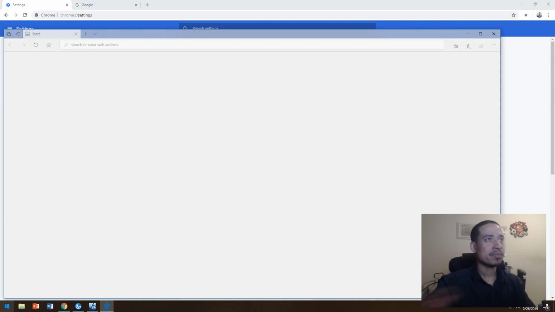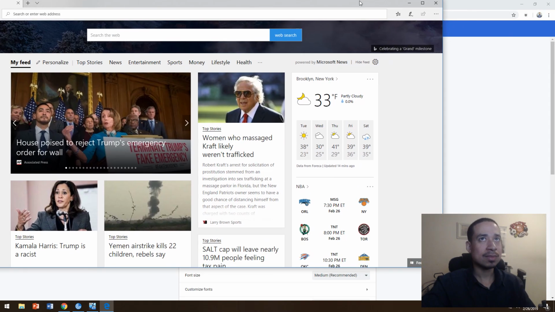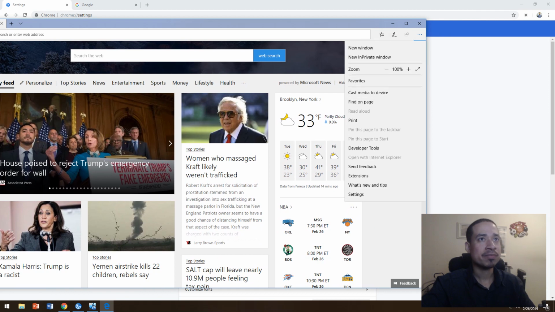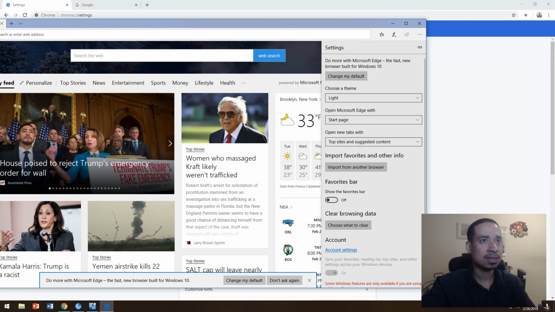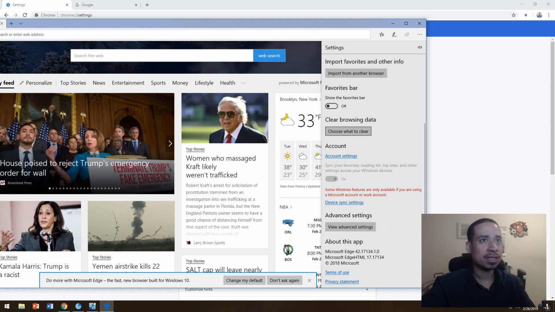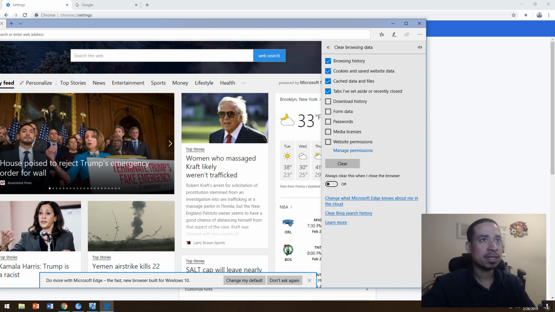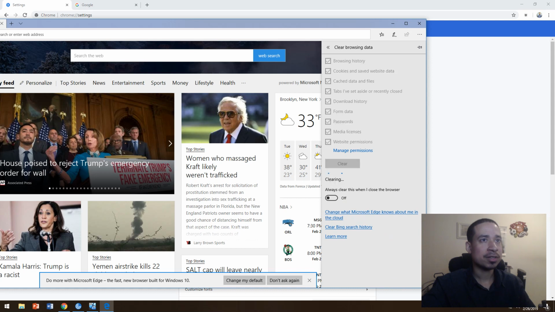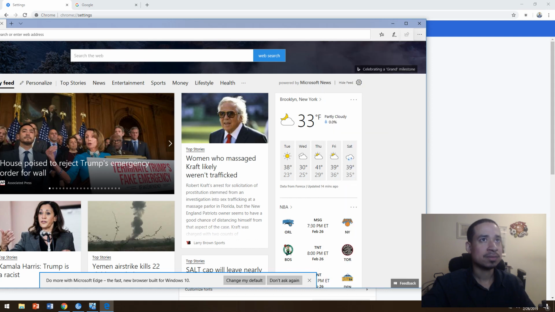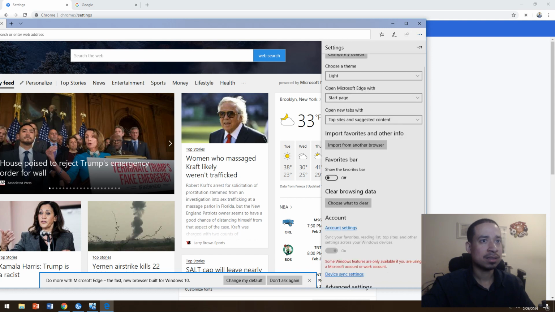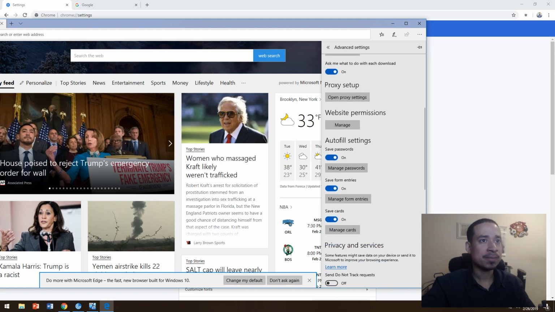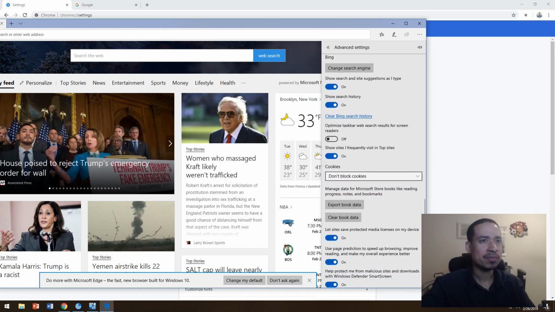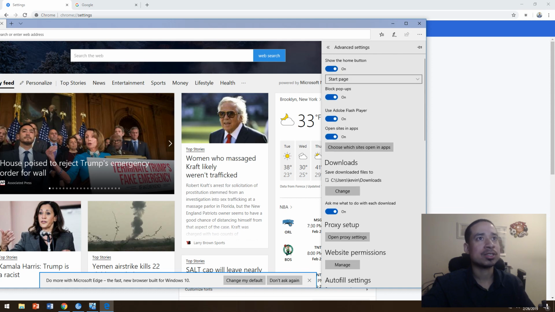Then for Edge, it's pretty much the same thing. Get the little three dots and hit your settings tab. You import, clear data, clear browser data, and you can just clear everything. Then you hit clear, and that's it. You have the advanced settings as well. You can change where files download when you download stuff from a website. Manage passwords, export, import browser data, which is basically your browser history.